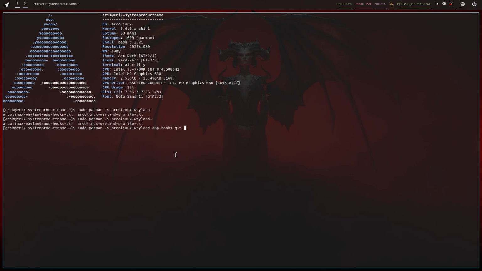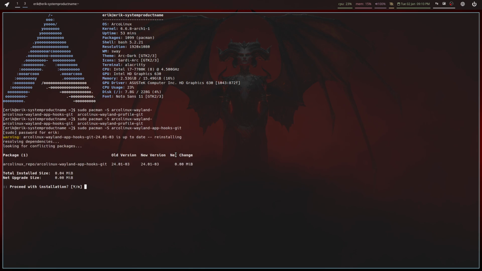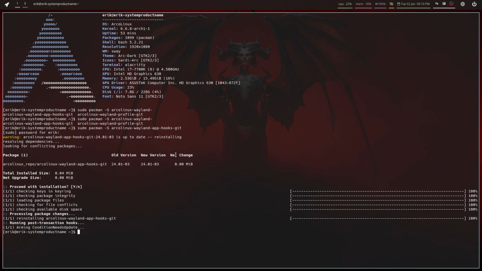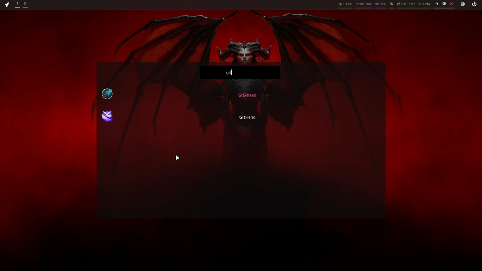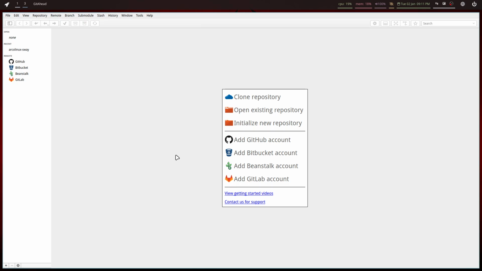app hooks. That's the one, right? If you have that, and that's what we always have on the ISOs, not on the D, you have to figure everything out there. That's the ArcoLinux Wayland app hooks. It has a pacman.d hook that says if you install gitahead, gitahead-bin, gitahead-git, then you're gonna change some things. So basically, that's exactly what we've done. We've made a hook, and take a look, GitAhead is now working.